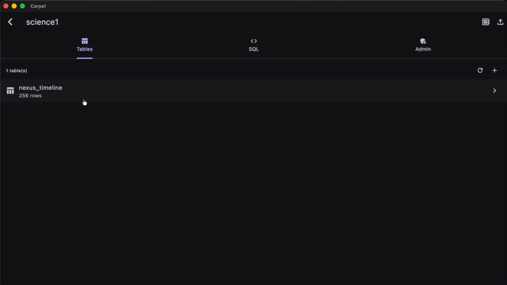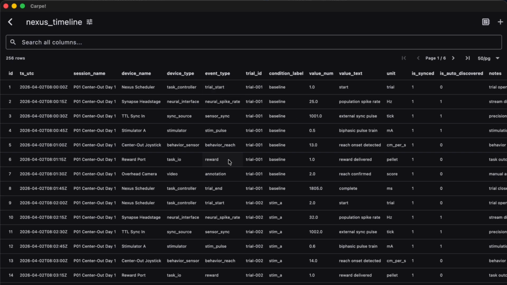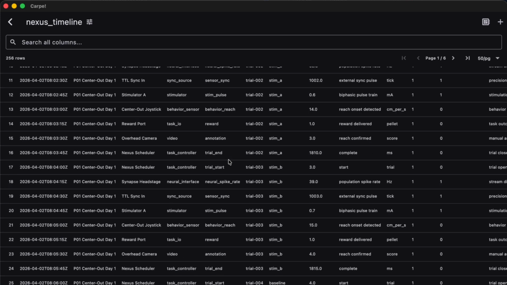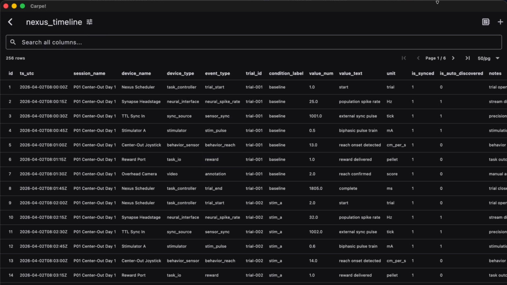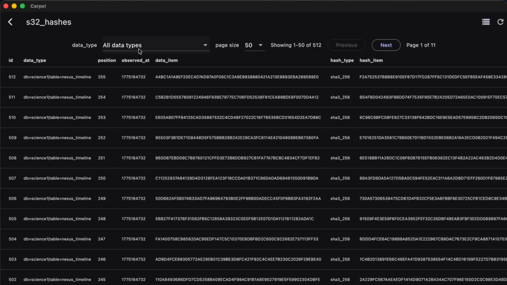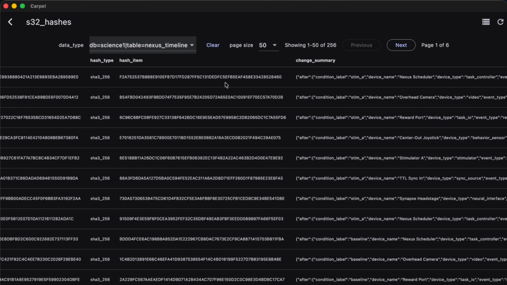Indeed, we have 256 rows. So these are our records. The AI, through the MCP server, simulated 256 records. So now if we go to our internals, we see 512 rows in our hashes. And this is expected, and we should see 256 for our new data type. And this is it. So let's look at each record here.